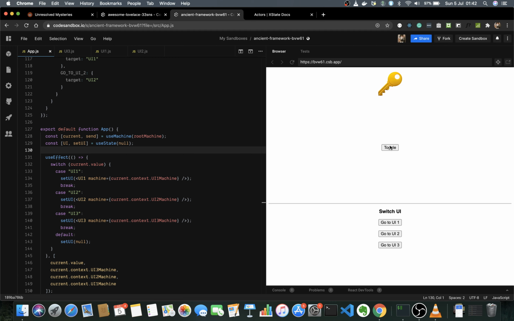So go to UI2, toggle two things, go to UI3, I have one. If I go back to UI2, I still have two things. So it keeps this in state, and I think this is pretty awesome about this feature. So UI1, toggle two things. So we learned a lot of things in this video.